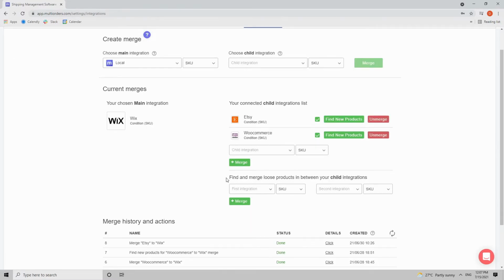And now a little extra benefit is to find and merge loose products in between your child integrations. Now what does this mean? Sometimes, let's take a simple example, I have my Wix store as my main and I have these 2 shops as child integrations. It can happen that on Wix I do not have the product that I'm selling in Etsy and in WooCommerce, and I want to merge WooCommerce together with Etsy but not with Wix, because on Wix I'm just not selling that product.